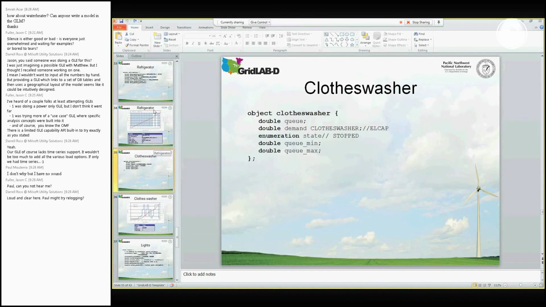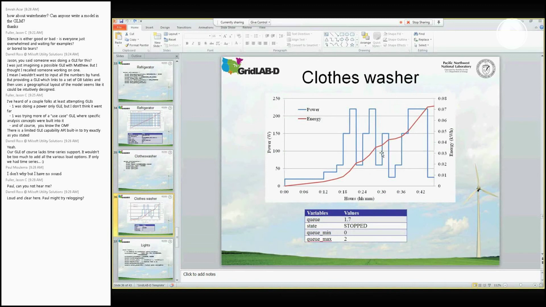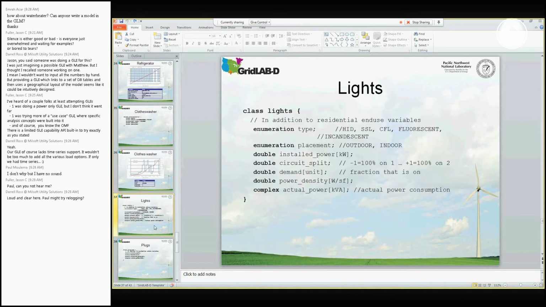Clothes washer, we have some things for the clothes washer also. Again, just trying to represent the power draw that's coming out of that. Lights. For lights, for example, we have things like the type enumeration, the type of lights it might be, whether it's incandescent versus CFL or fluorescent. What those do is they set, say, the power factor and the zip fraction. You can do things like power density, so what's the watts per square foot, that you can specify the same for all houses, rather than trying to specify each one's installed power individually.